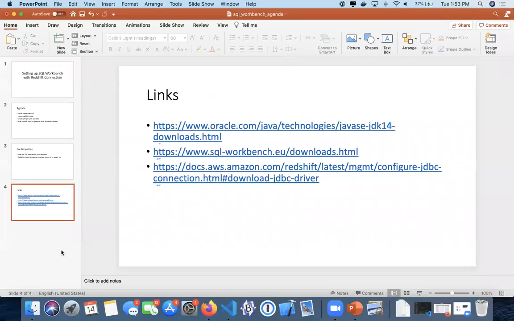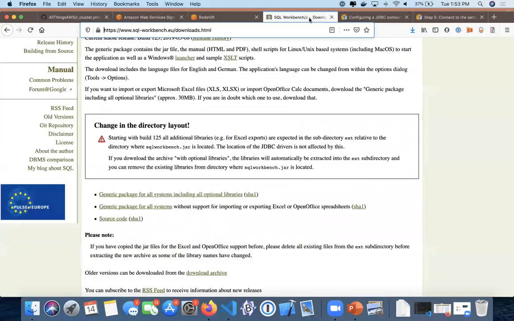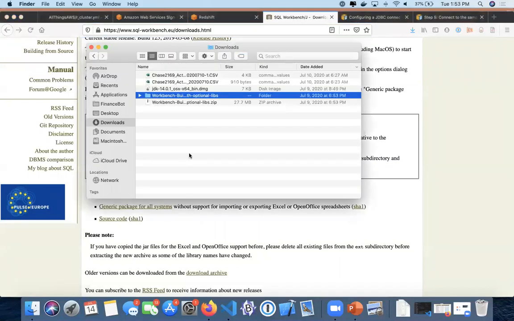What you're going to want to do there is navigate to sqlworkbench.eu slash downloads. We're going to click on this first one, generic packages for all systems, including all optional libraries. I already have it downloaded. You go into your Finder, and I have it right here, so it comes in as a zip.